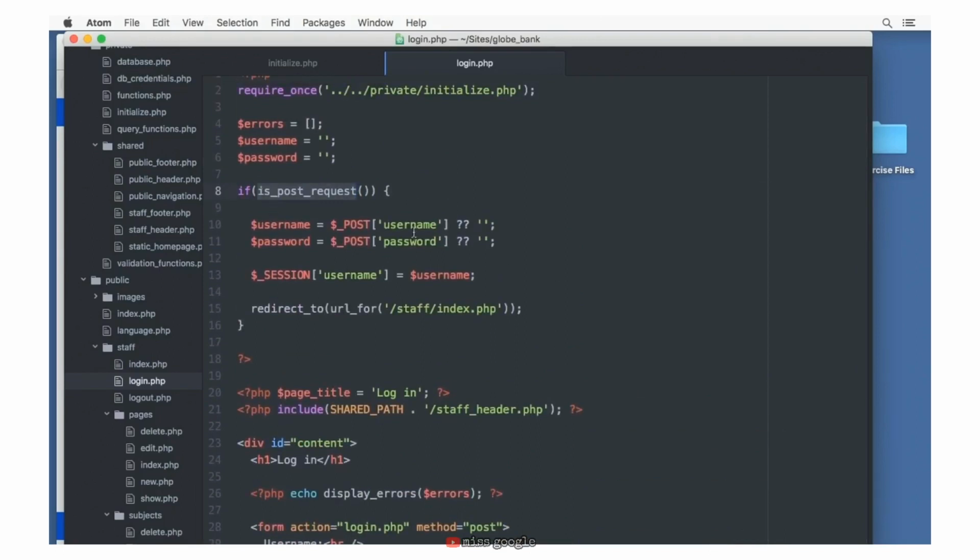And so we're going to get the values that were submitted for the username and the password. And then all I'm going to do is take the value for the username and put it in the session. Now, eventually, we're going to check and make sure that the username and the password match and that the user can be logged in, and then we would record the username. But we're not going to do that for now. For now, just submitting the form is enough to get us to record the username, and then we're going to redirect the user to the staff index.php page.